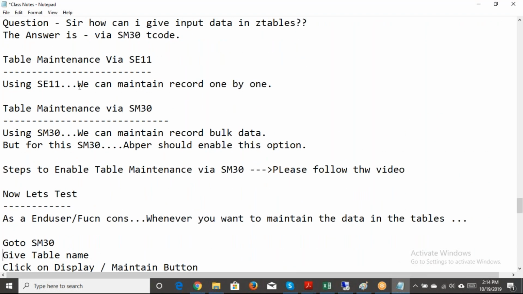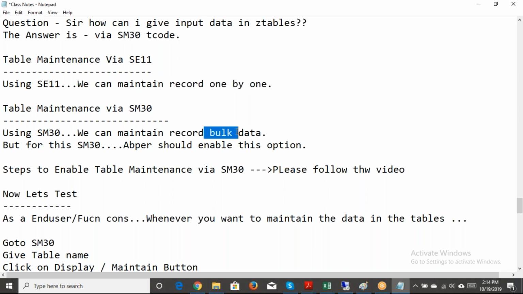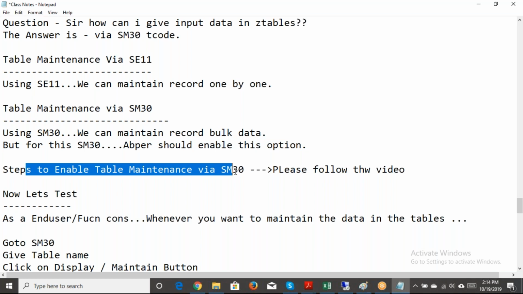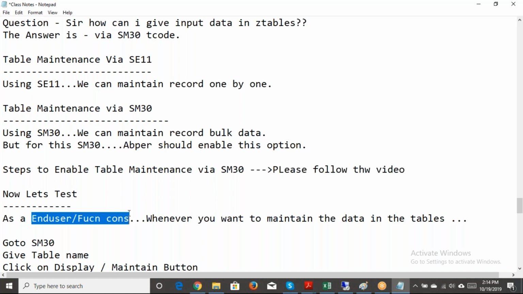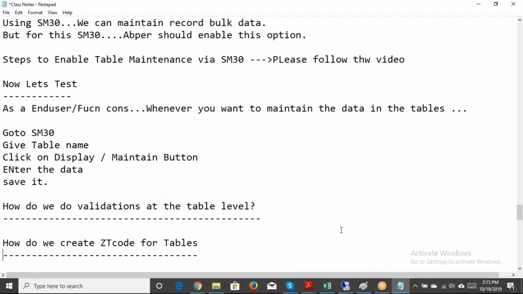So table maintenance. Using SE11, we can maintain one record, I mean one by one record. If you want to maintain bulk data, then we have to use SM30, and the ABAPer should enable this option for you. For practice purposes, if you want to enable the option, please follow the video which I showed you. And finally, as an end user or functional consultant, whenever you want to maintain the data in the tables, just follow the steps. I think most of the people know that.